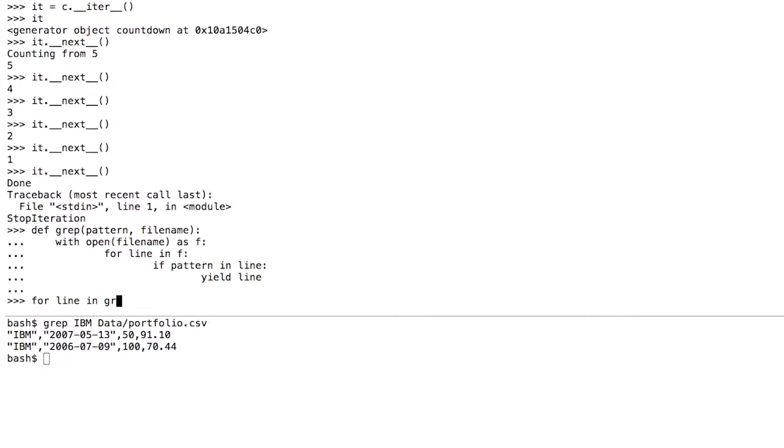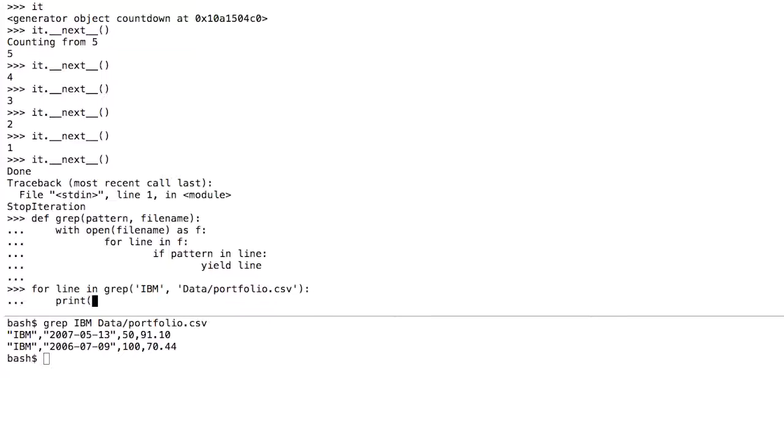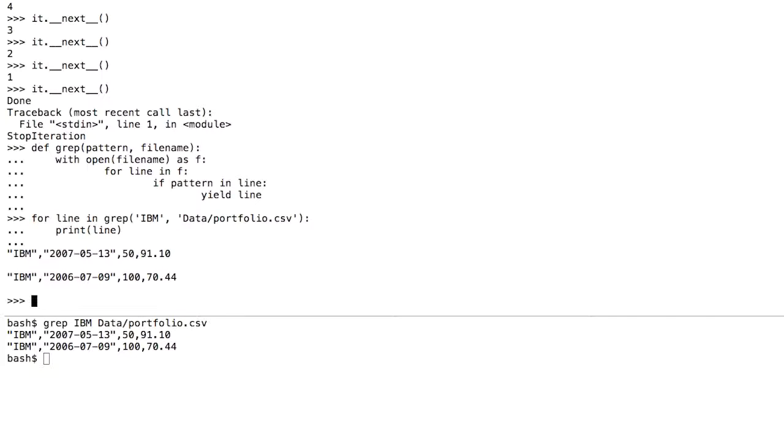I could say for line in grep IBM, data portfolio CSV, print line. And I've just done the same thing that the Unix tool does. Customizing iteration is a very cool thing to be able to do. And generators are one way to plug into that with the for loop.